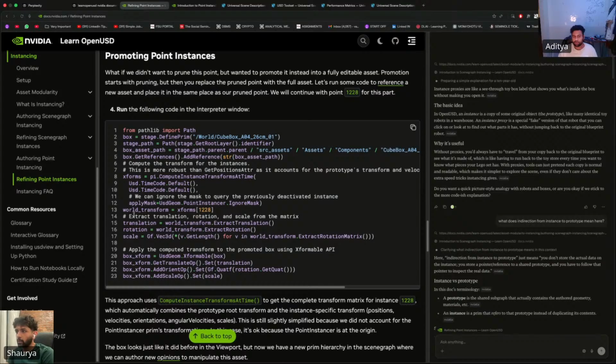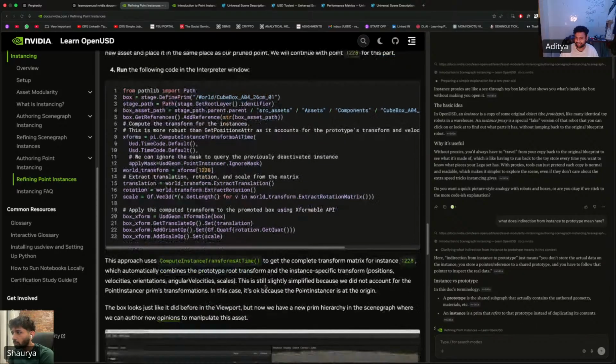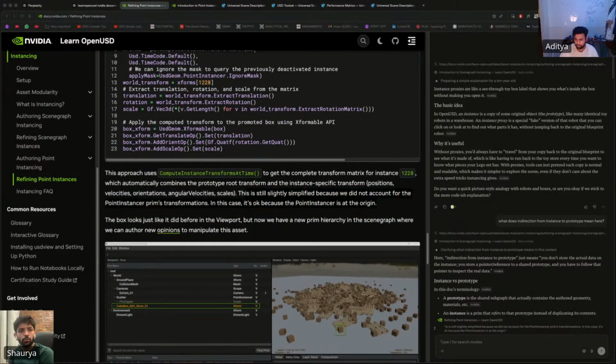Explain this to me. I know they are extracting it inside this, but where is this going? Oh, okay. Apply the computed transform to the promoted box using the external API. Set translation. Oh, this is where it's getting transformed. This is where it's getting the new values in the new xform. This is still slightly simplified because we did not account for the point instancer's transformation in this case. It's okay because the point instancer is at origin.